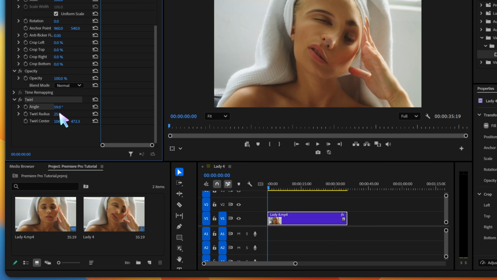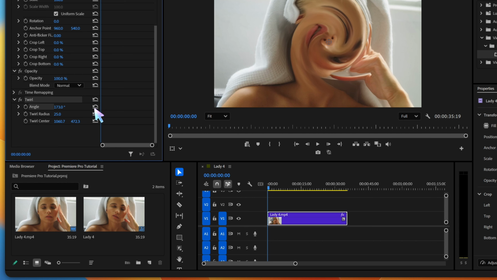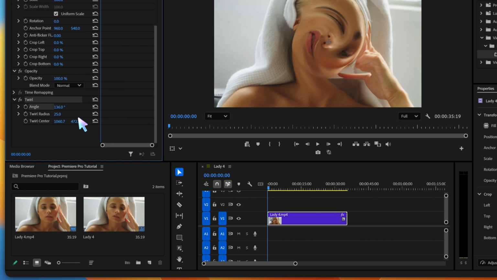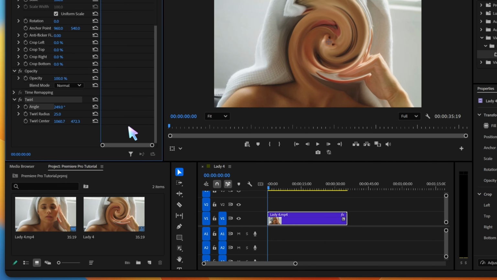Next, adjust the angle value. As you increase the angle, the face begins twisting into a spiral shape. The higher the angle, the more exaggerated and funny the distortion becomes.